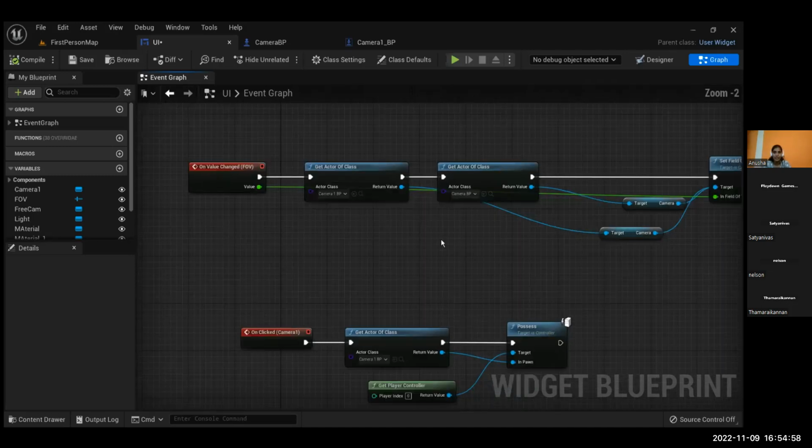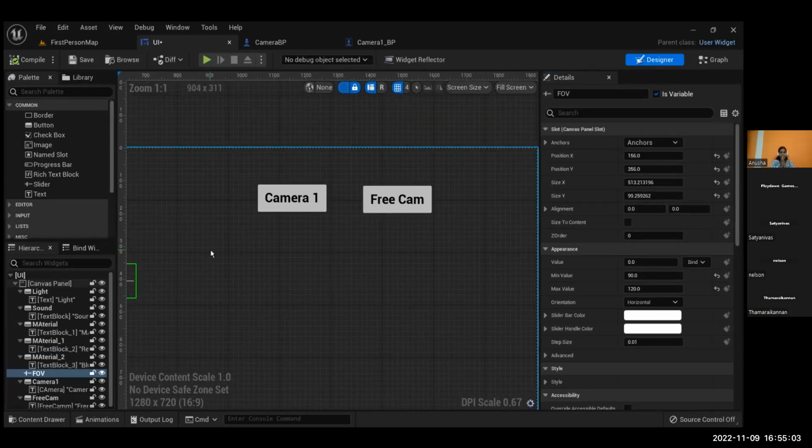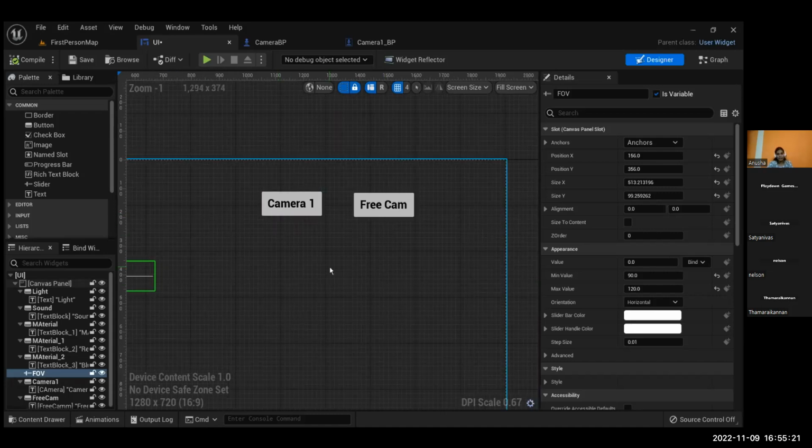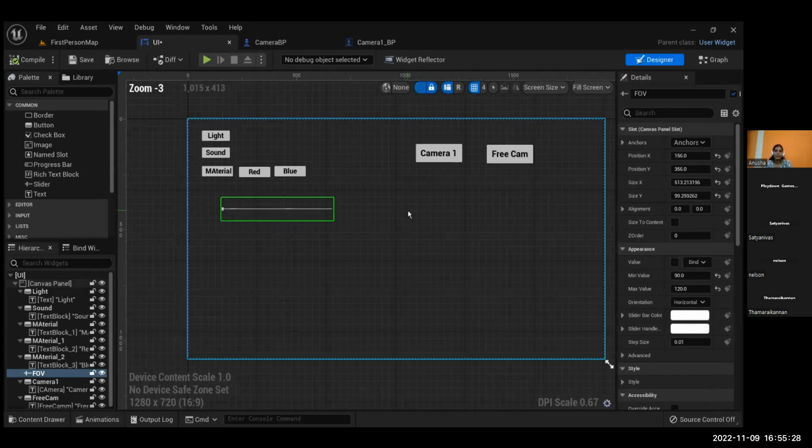So we have done the FOV and camera angles, and how to switch between different angles. Here I have shown you only one camera angle. So you have to create one more BP, place the angle as you wish, create a blueprint for that and add a button over here. Okay, so this is how you can create buttons and add functionality for those buttons to interact with the product.